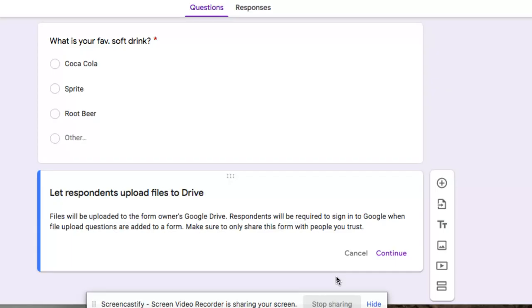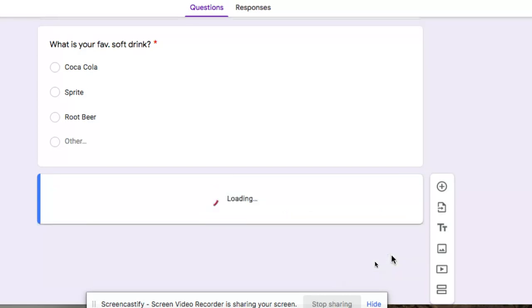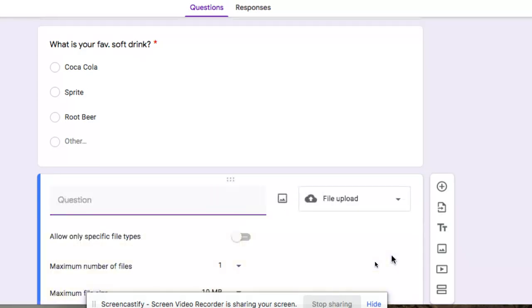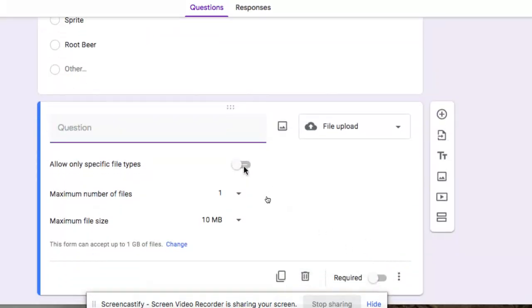It has to be uploaded from their Google Drive. So they'll go into their Google account, and once they're there already, they're going to be able to upload their files. So it'll let them attach, basically. So here I can say attach your certificate.